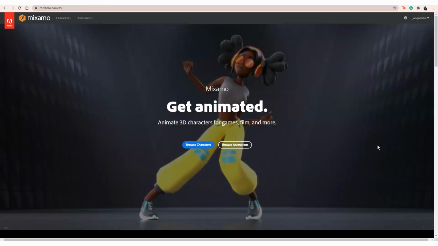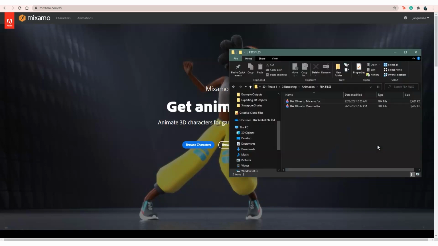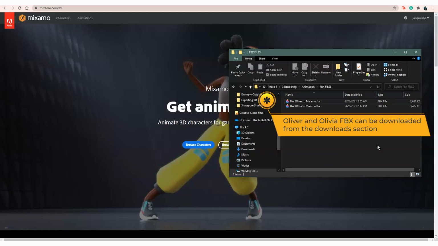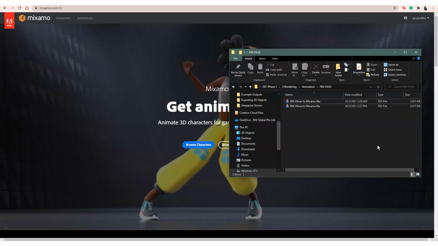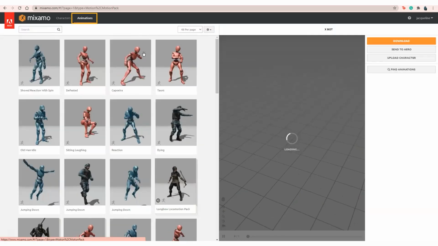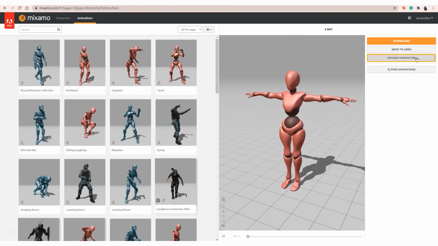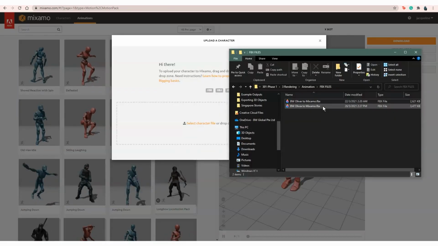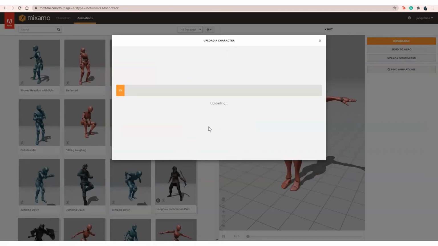Let us share how we can use Olivia or Oliver to generate a new animation sequence in Mixamo. Firstly, we require a valid Adobe account, and then we log in to Mixamo. Secondly, we require the FBX file for Oliver or Olivia. These are included for you in the download section. Let's use Olivia for this example. We go to the animation section on the Mixamo website. Next, we click on Upload Character and select the FBX file by dragging the file into the Dropbox.